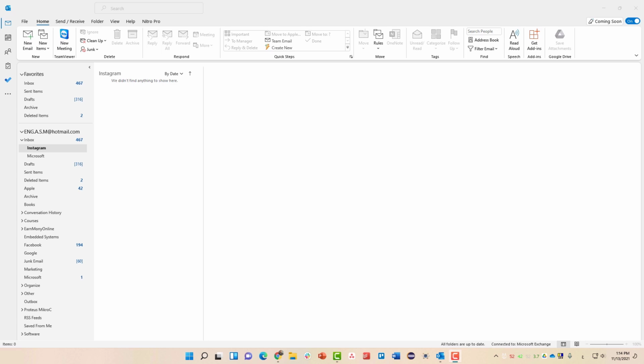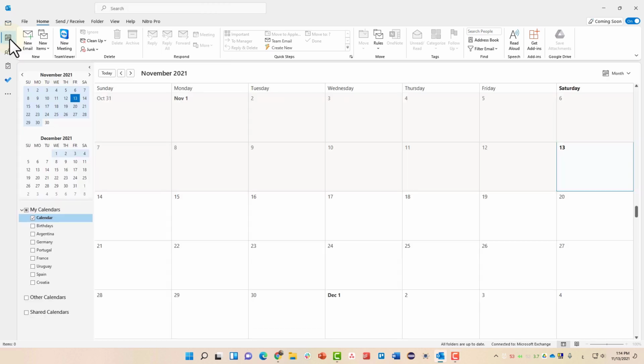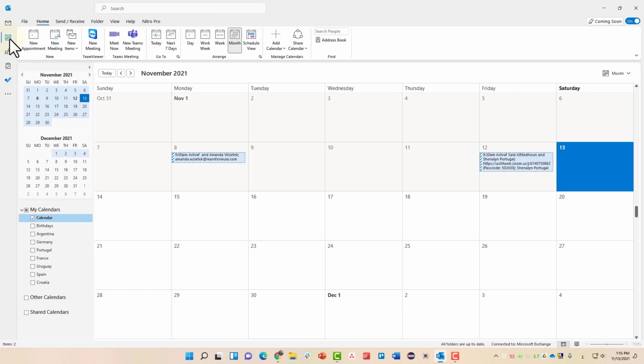Hello and welcome to this new lesson in which we are going to talk about calendar. Calendar is used to manage your tasks, deadlines, your appointments, your meetings, and everything inside Outlook itself. Now, you can go to calendar by simply clicking on the calendar icon, whether it's on the left side or on the bottom, and here you can see your calendar.